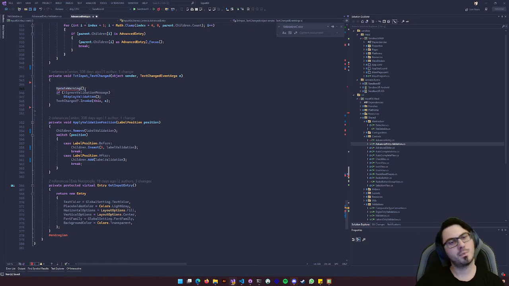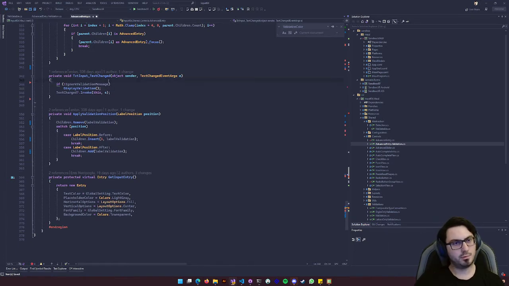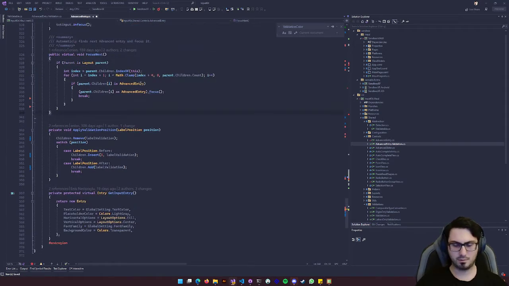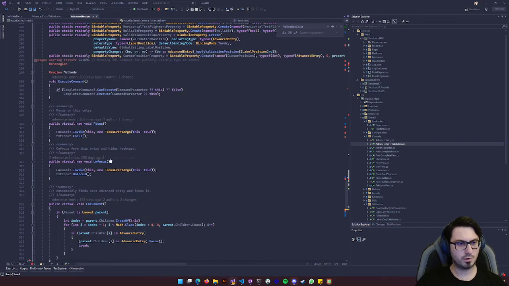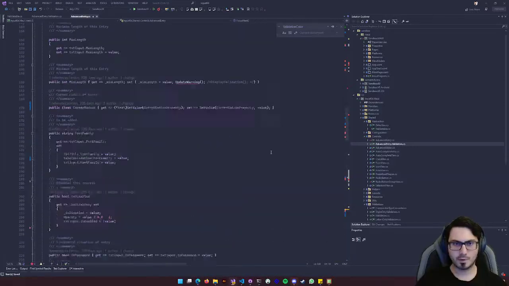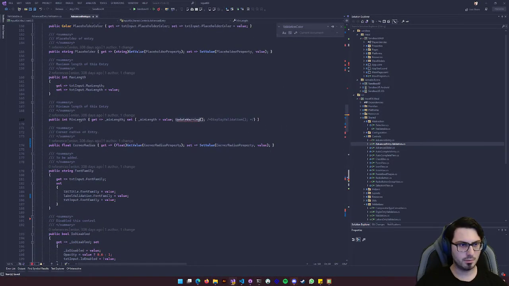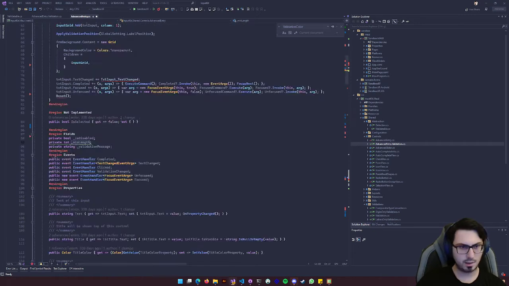Update volume. I have just removed text changed. It might be useful, but I'll figure it out later. So there's no min length. Min length is important because it determines the maximum length of this entry, but it shouldn't be related to validation. So I remove everything, but what is the min length or max length?